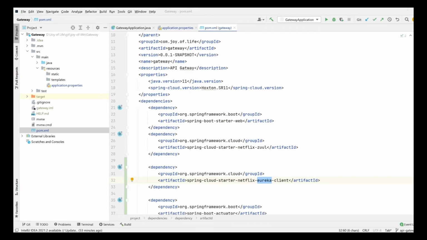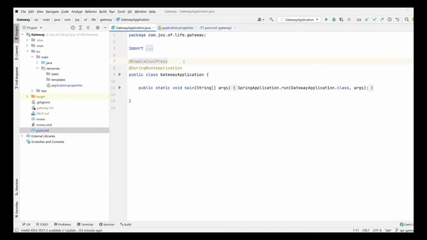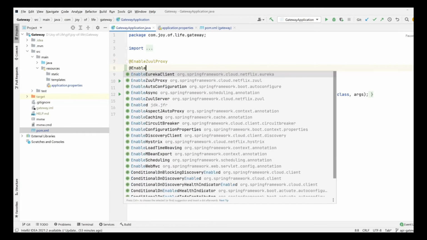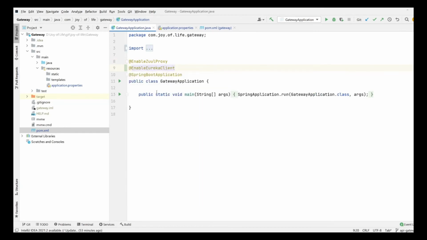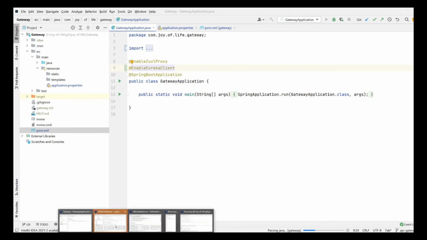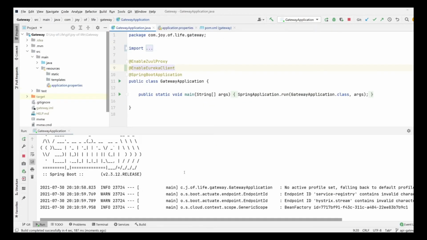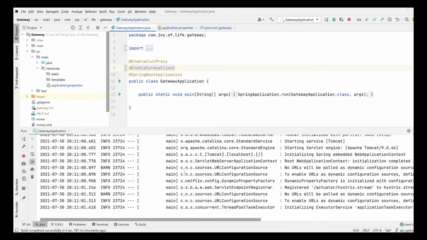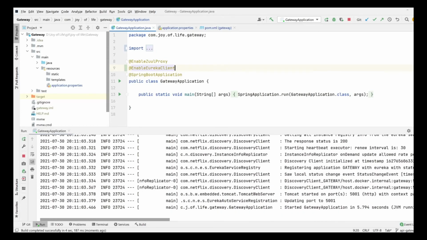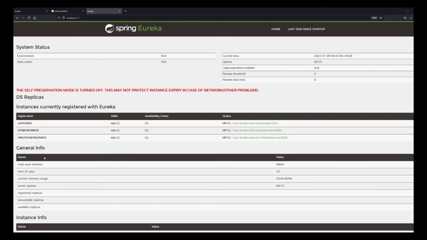Okay, so we are good over here, and next we are just going to register this also as a Eureka client. So we are going to enable Eureka client. Okay, now let's run this application over here. So let it come up. Okay, we are good over here. So this is also coming up, and it should go ahead and register itself. So this is up, so let's go ahead and check. So we can see that we have the gateway, right?